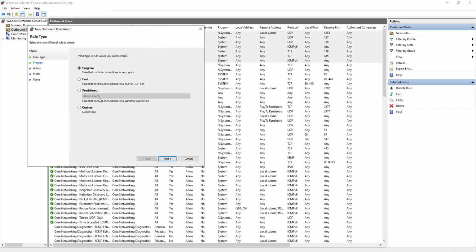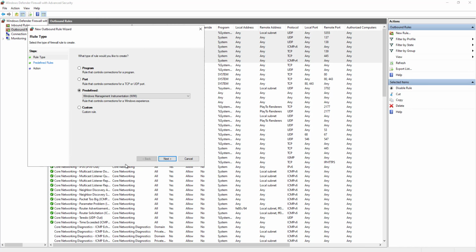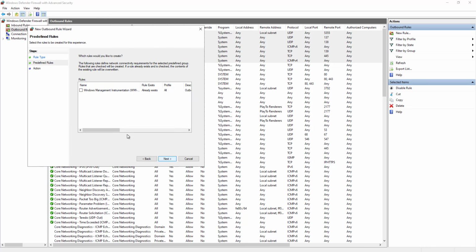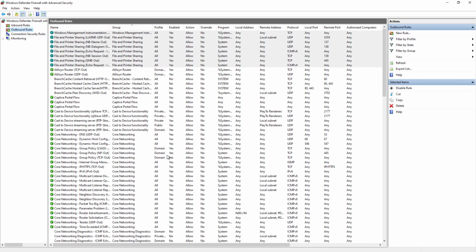Now we have to create a new rule again, but this time it would be for WMI. Yes, for WMI we will create, and this is allow the connection, finish, and we'll repeat the same process for outbound as well.